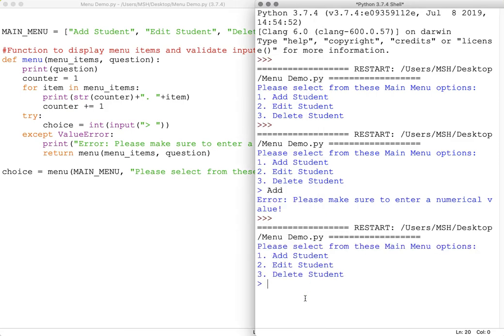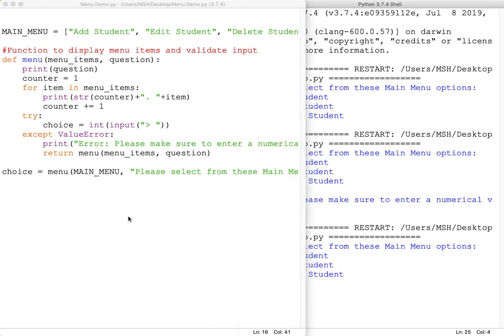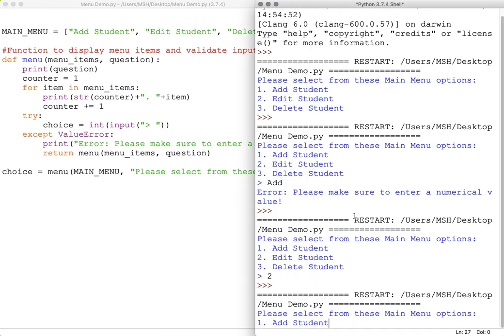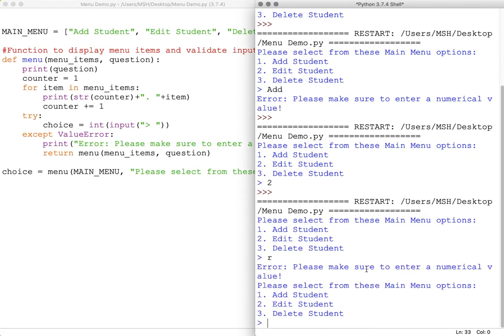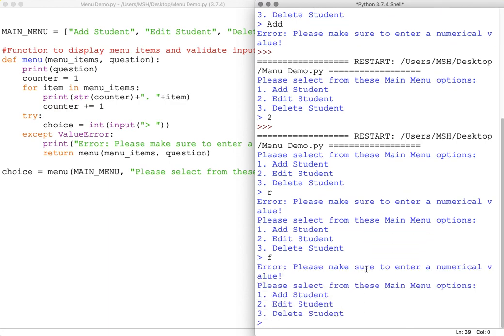And then I've got 1, 2, 3. I can add in a number as many times as I want. Or, to trigger the error message, it'll loop through.